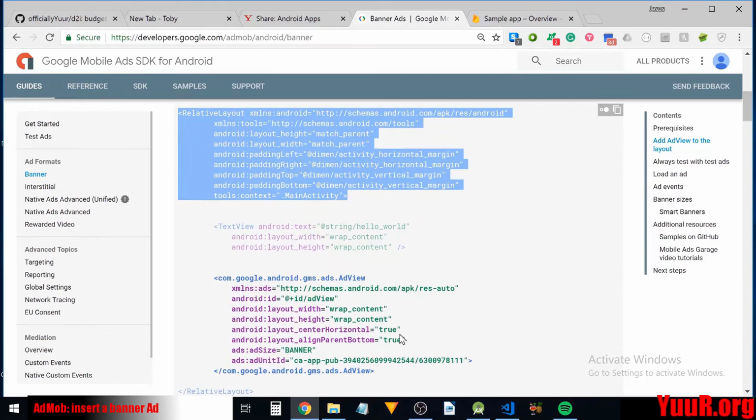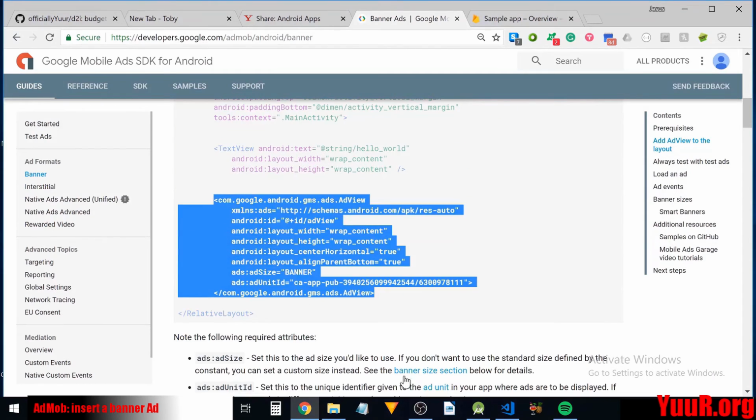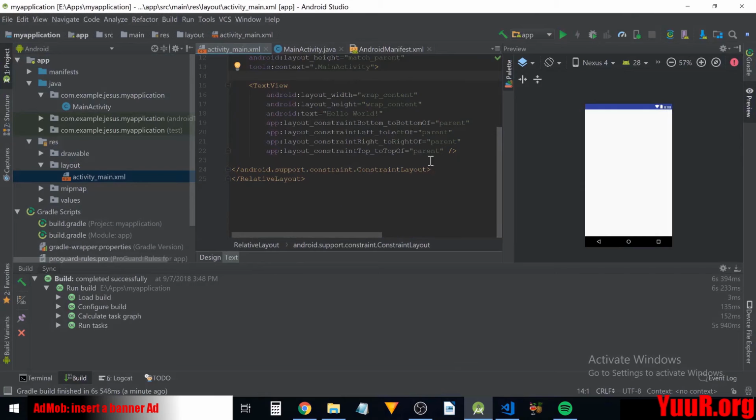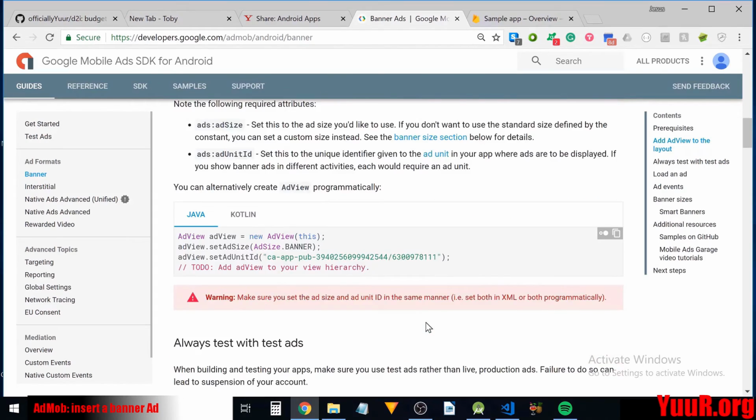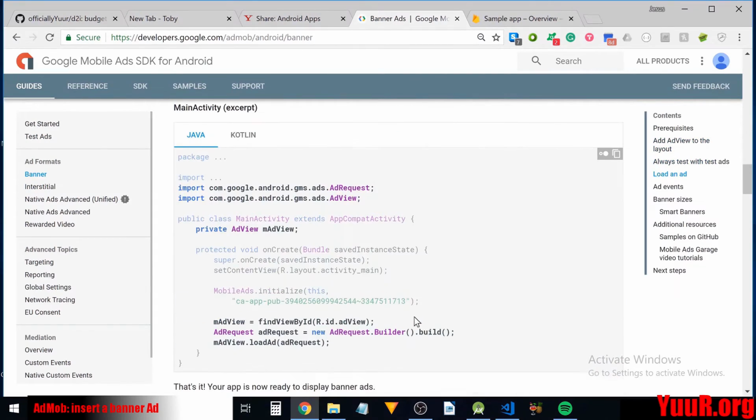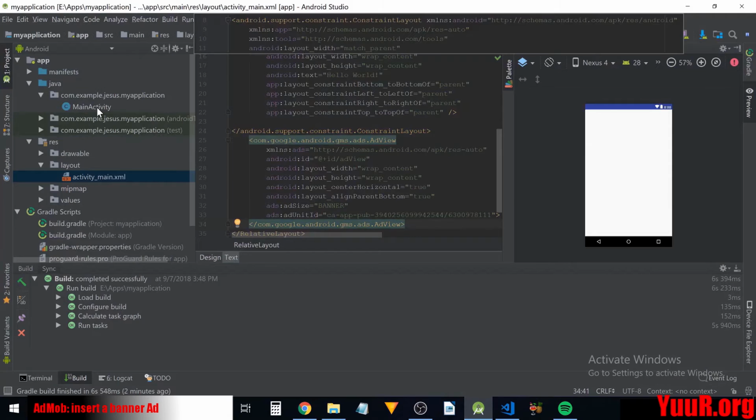Go back to the website and copy the code in bold. Now paste it underneath your constraint layout, but inside of the wrapping relative layout. Now we have to edit our main activity once more. Go back to the site, copy these two import lines, and paste them into your main activity.